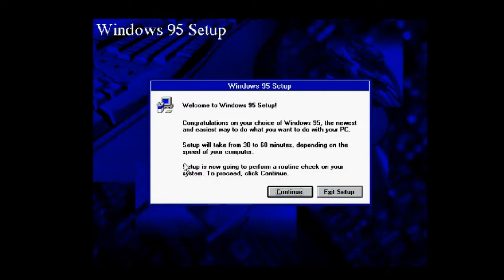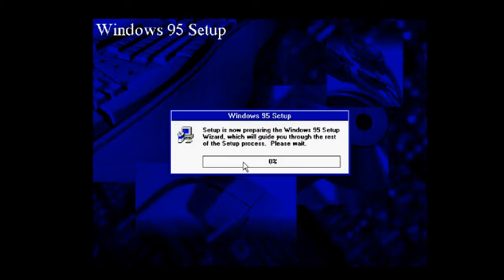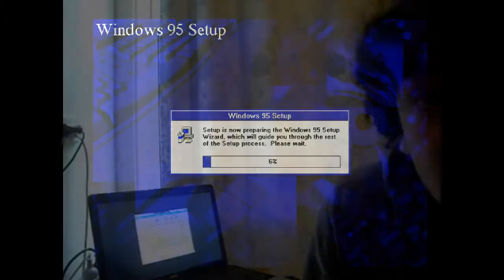Windows 95 setup. Welcome to Windows 95 setup. Congratulations on you. Okay. Press continue. Routine check. Progress bar. Unfortunately, Windows 95 sort of mucked up my system and crashed.